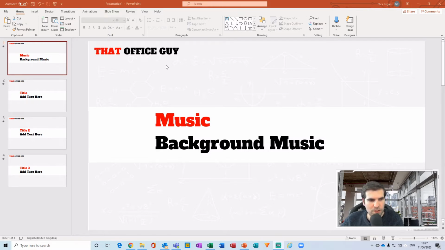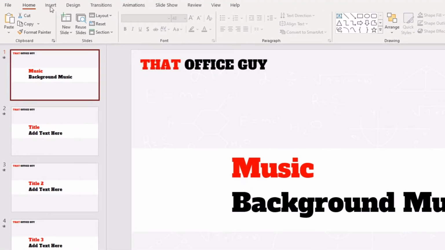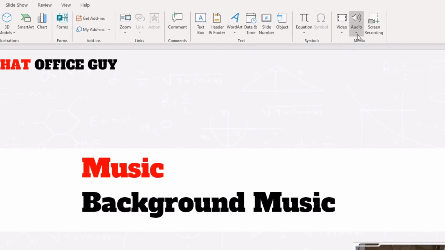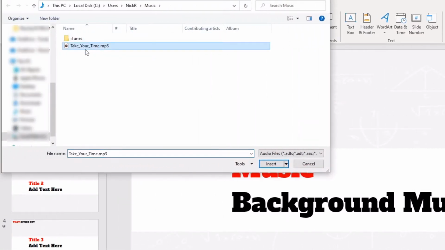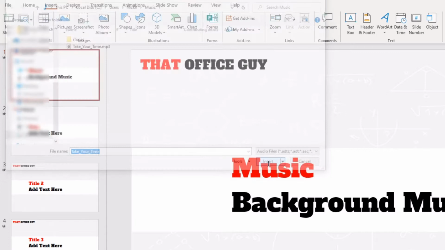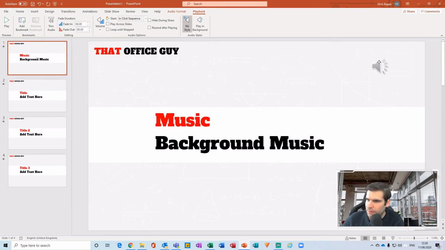So the first thing that we're going to do is actually head over to the Insert tab of the ribbon, and we're going to give that a click and then head over on the far right hand side to Audio. And from here we're going to add some audio from my PC, and I'm going to click on this particular piece of music that I have downloaded from YouTube. So I'm just going to click Insert, and then we have this little icon appear.